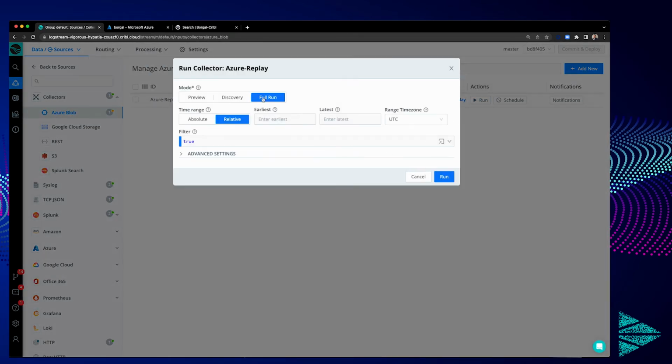Finally, if I click full run, based on my filter and my time range, it will grab that data from Azure Blob and actually bring it back into Stream. Now, because of the partitioning expression that we've laid out, I can use that partitioning expression to filter the data that I am reaching into Azure Blob and grabbing.